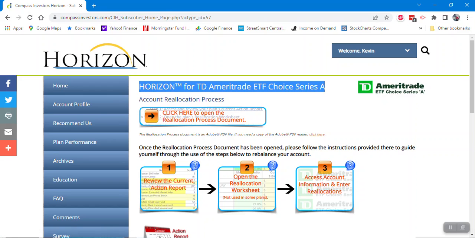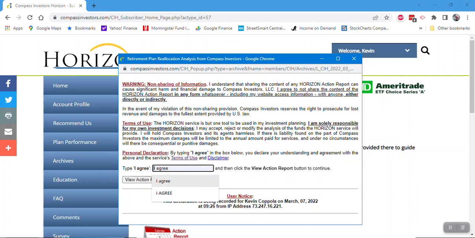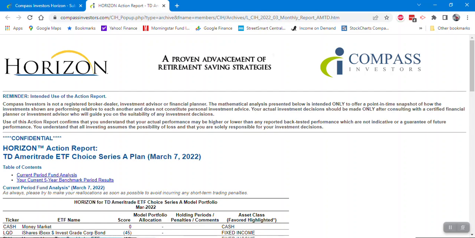There are then 3 main buttons here. First, allowing us to access the current action report, then the reallocation worksheet, and a direct link to our TD Ameritrade account. So let's go ahead and review the current action report. Respond to the prompt. Now, the action report consists of 2 main sections.